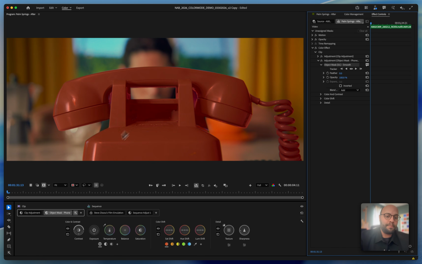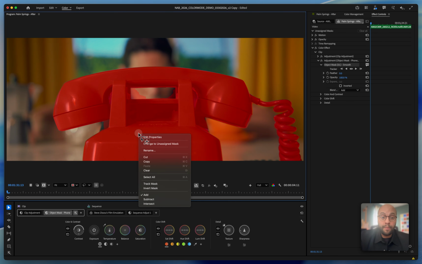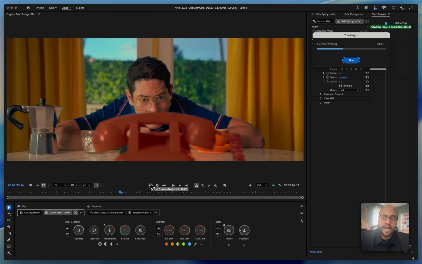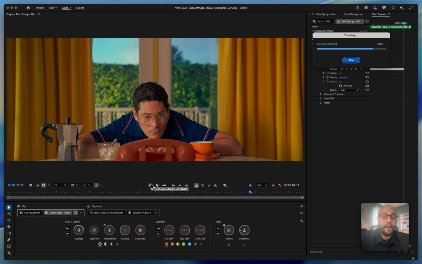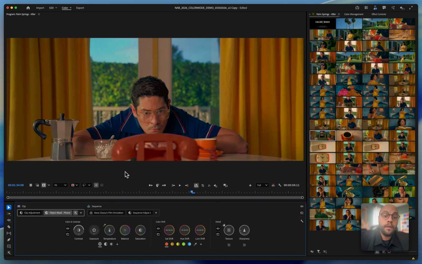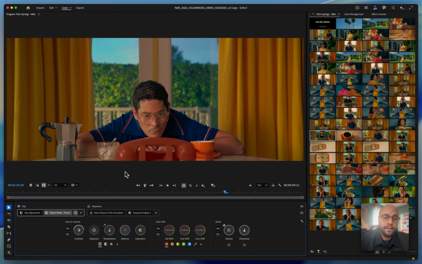So I have my object mask here. I have my red overlay here. We have the object mask. Let's right click on the object mask, and what I can do is select track. 3 seconds, 23 frames per second. Not bad, man. This is ProRes 422 HQ media. Not bad. So now that we're tracked, let's play back.